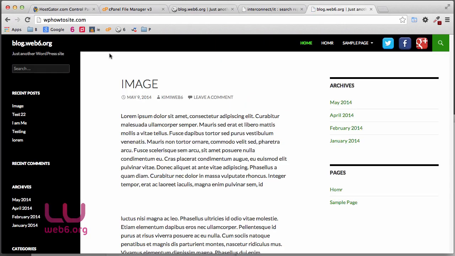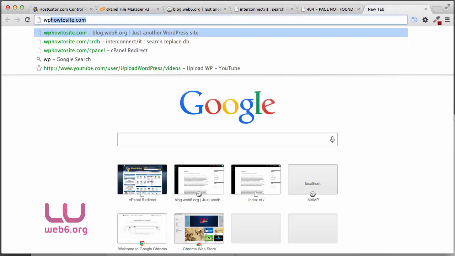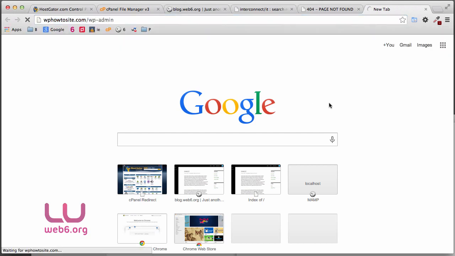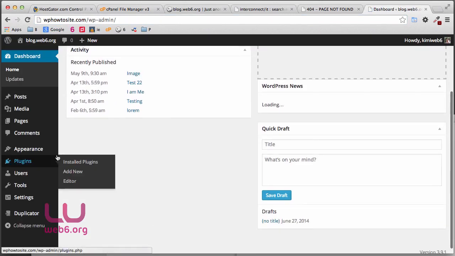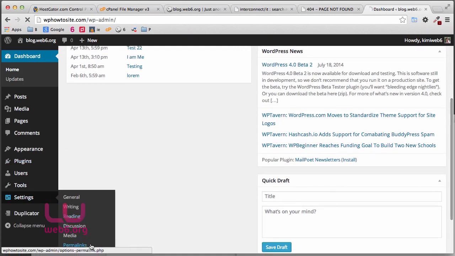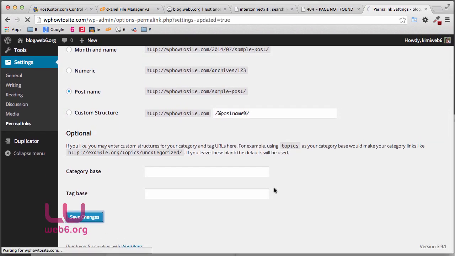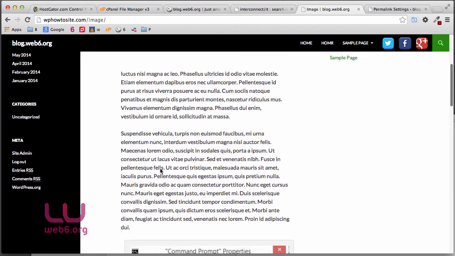So now we go back to our website wp-howtosite.com, and click on the image permalink again. As you can see here on the bottom left of your browser, it's now updated to our new URL. So if we click on that, now it's showing an error. So here is what we're going to do. We go to wp-howtosite.com and then log in to the dashboard. Scroll down and go to settings and permalinks, and then click on the Save Changes button.